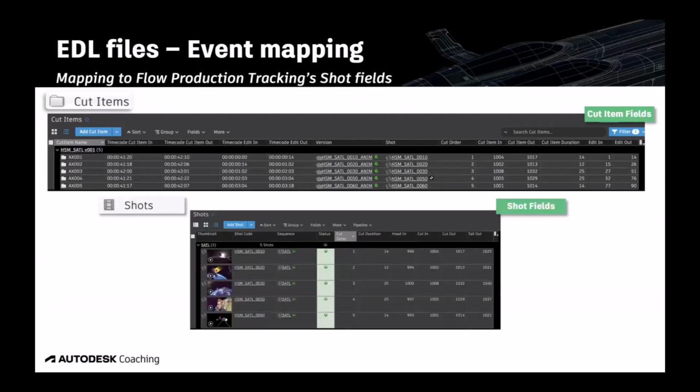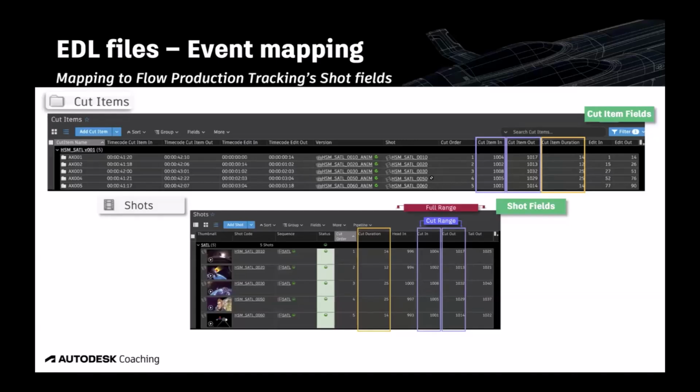Import Cut will update the following shots fields when relevant. Cut duration from cut item duration. The shot's cut range without handles, determined by cut in from cut item in and cut out from cut item out. According to the app settings, it will also update the shot's full range, or with handles, populating the head in and tail out fields. You may find more information about these fields in the Updating Shot Information article.